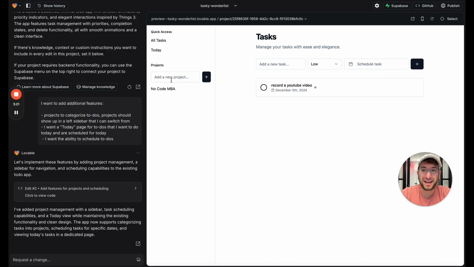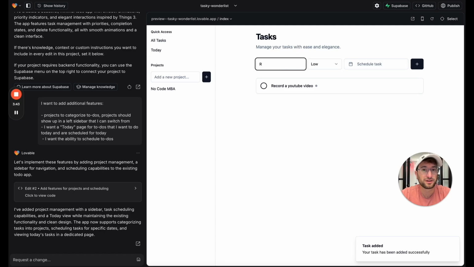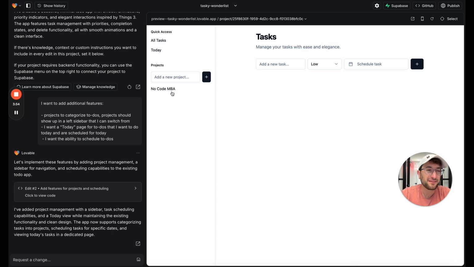All right, cool. So it added the ability to add projects. Looks like I can't click on it right now. It added quick access to all tasks today. All tasks is not showing up now, maybe I lost it. So record a YouTube video and I can do it with no date, or go for a run and I can add a date to it. And then if I go back to projects, looks like I'm losing them. That might have to do with not having a database, but I don't think so. I think it's just not saving it to the project.